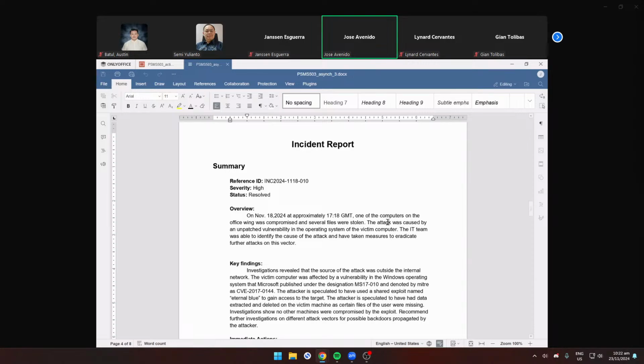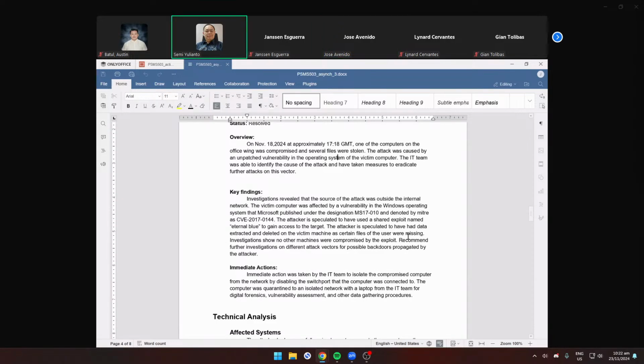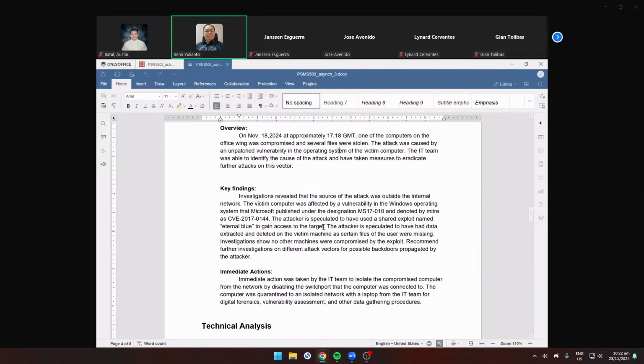The scenario then would be to look up, confirm and verify that the victim machine was indeed compromised by the exploit. So checking if it's running the service and using the right port. Can you zoom in on the document so that I can see the key findings? Yes, sir.